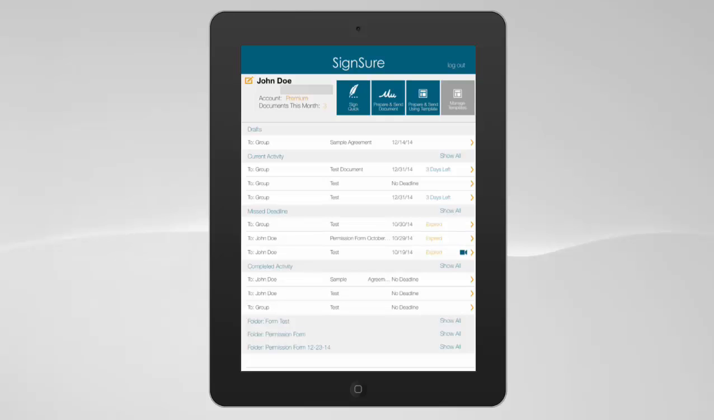Employment forms, client authorizations, and confidentiality agreements are all examples of documents that would likely be sent out several separate times. Preparing and saving these documents as templates will save you the time of having to prepare them each time you want to use them in a request.